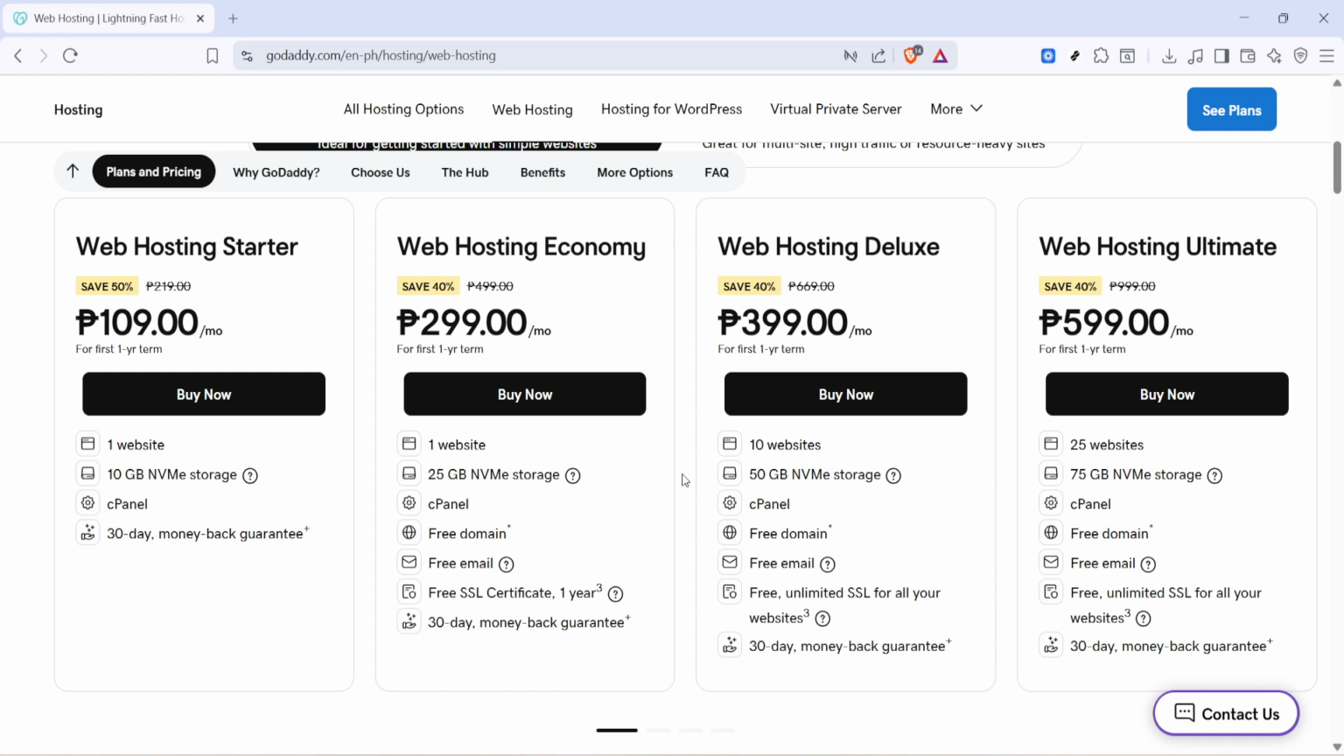Pay close attention to pricing details. Introductory rates are often discounted for the first term, and renewal pricing can be higher, so it helps to check both before you decide. Also note the billing term options, monthly, yearly, or multi-year, since longer terms can reduce the average monthly cost. If you already own a domain, verify whether the plan includes a domain credit. If not, you can still connect your existing domain later.